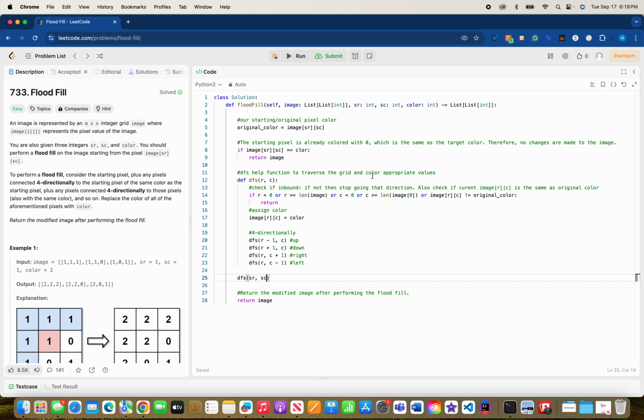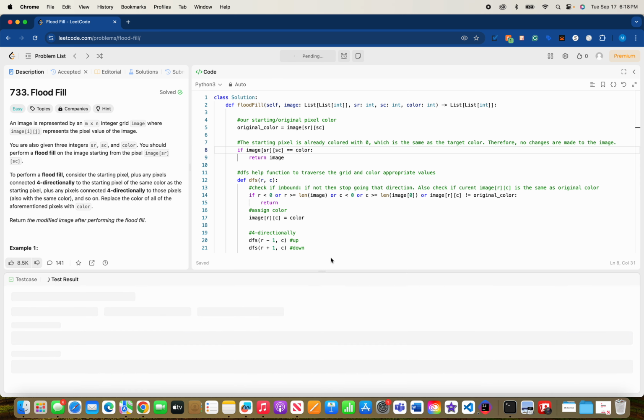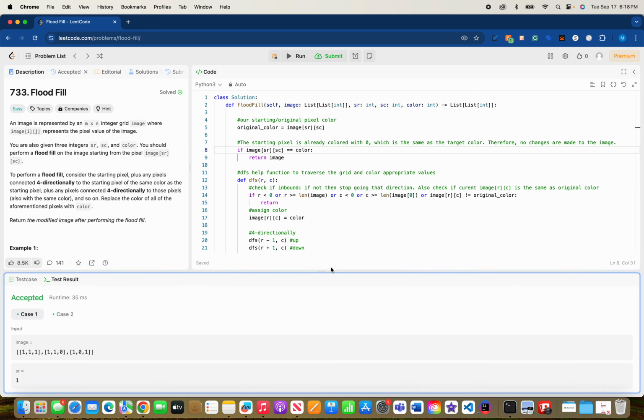So that should work perfectly. Let's see if there are any mistakes or syntax errors. Oops, found one already. Let's see if it's going to work. Boom, and it's been accepted.